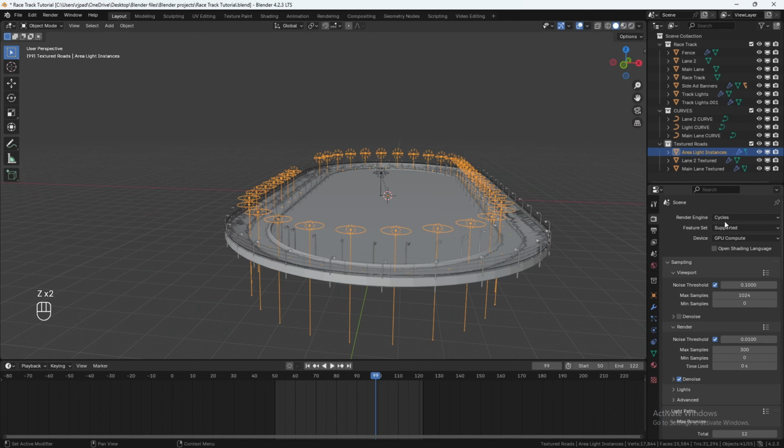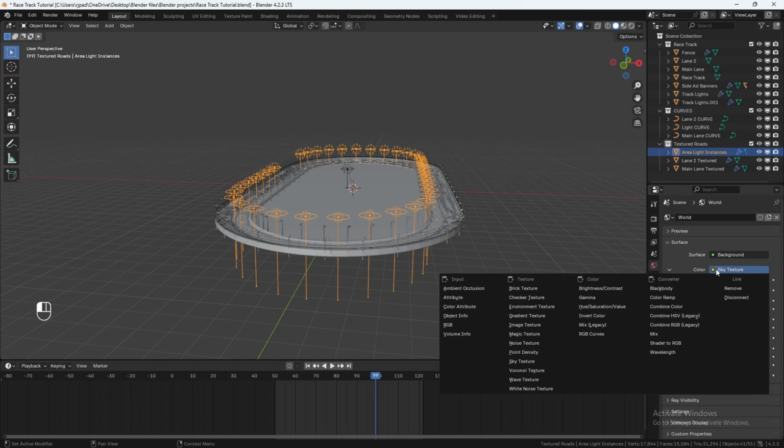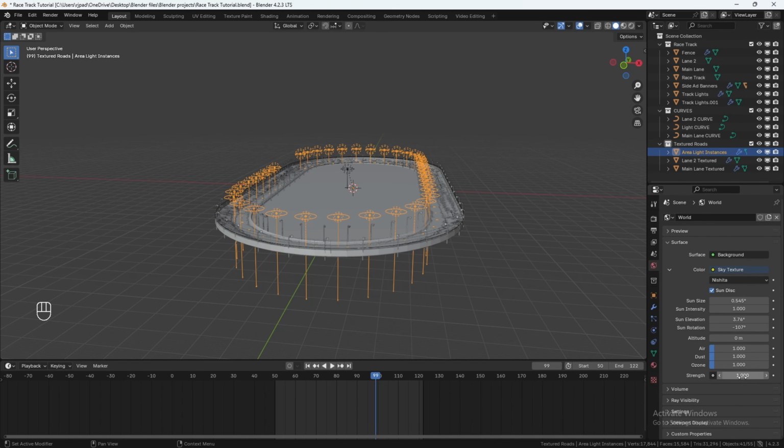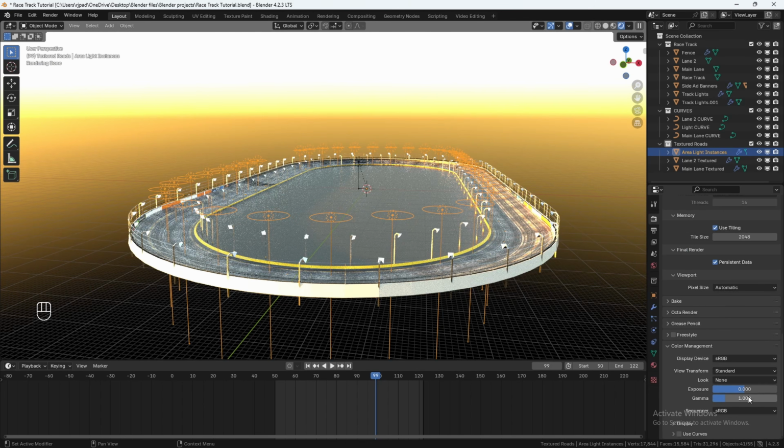Let's go to the Cycles render engine. Use your GPU. So go to your world properties, go to color and add in a sky texture. We'll make the strength 1 for now. The sun elevation is going to be around 3. Let's go into render view, see what that looks like. Make sure your view transform is AgX.